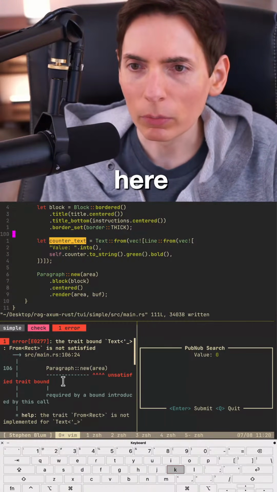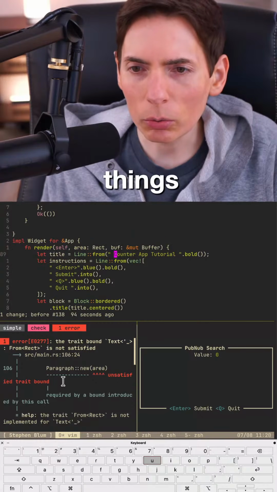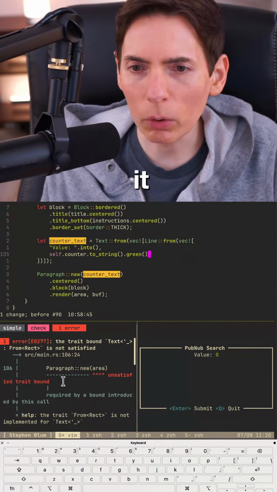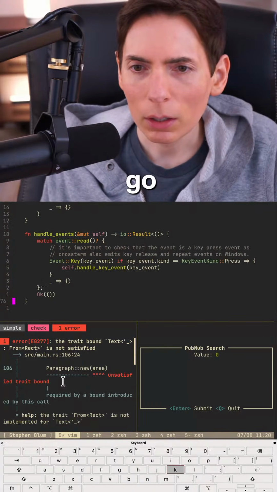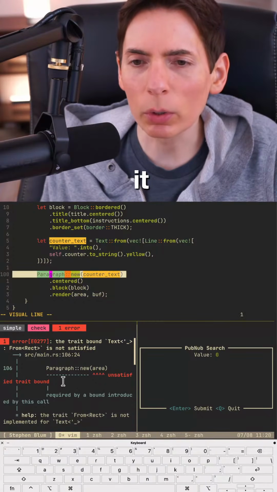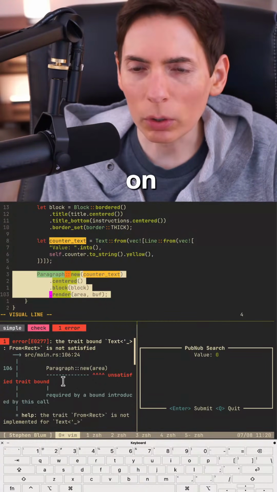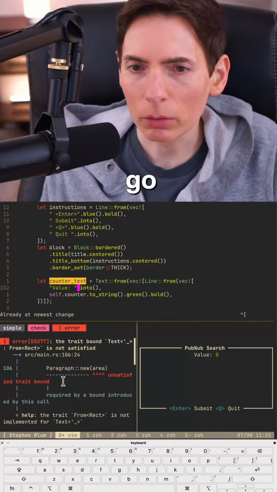So let's see here. All right. So why did that not do what I wanted it to do? Let me undo these things really quick so I can go back to where it was. No, let's get rid of that. Here we go. All right. Okay, text counter. That's what it is. That's what's going on. Okay, I see. Here we go.